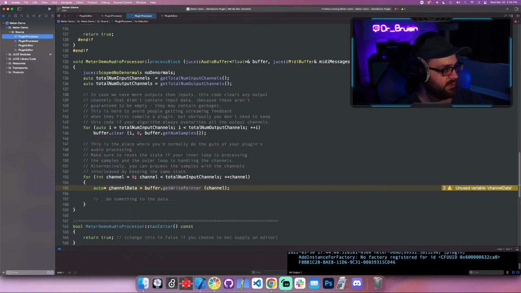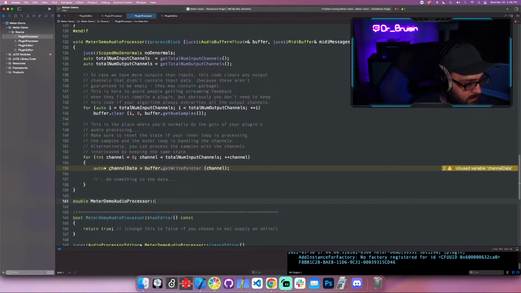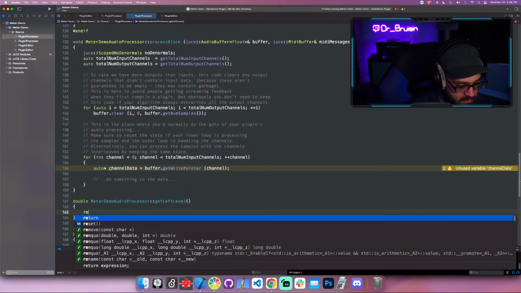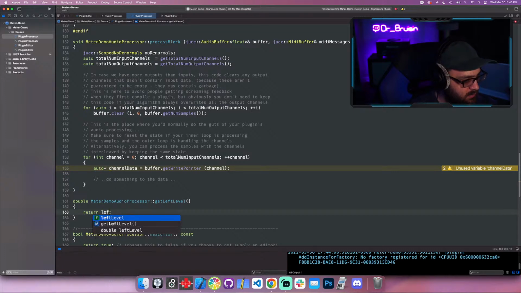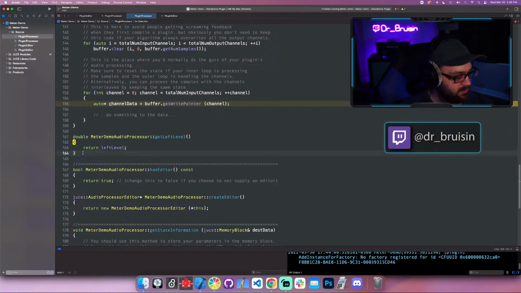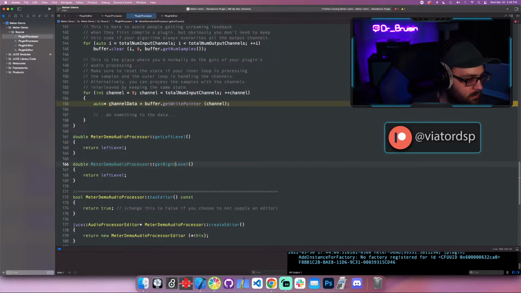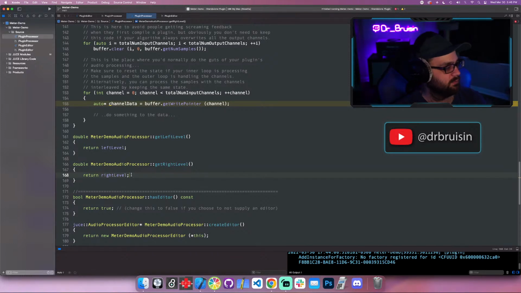So let me just grab this right here. And I already forgot, but I think I said double. Get left level. And for right now, that's just gonna return left level. And we'll do the same thing for the right. Okay, and that should be good for just for us to test for a second.